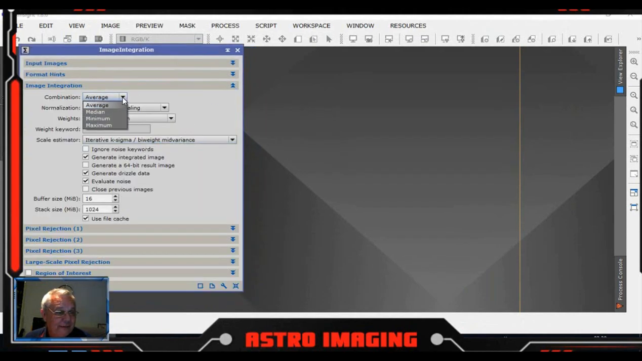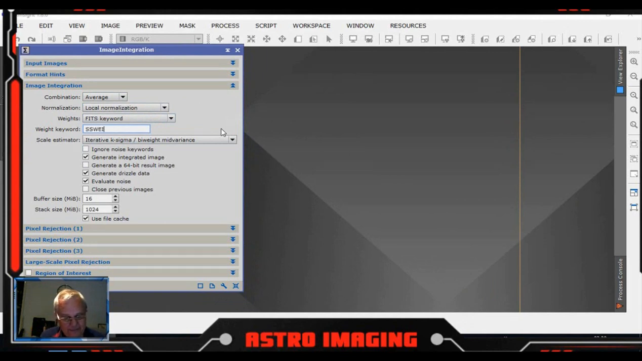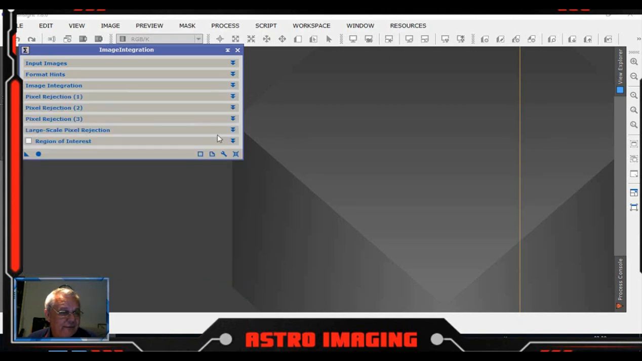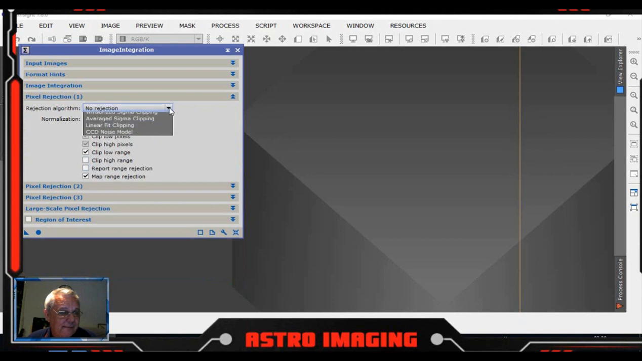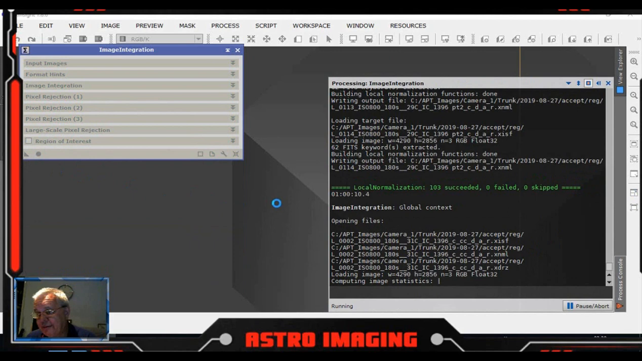Image integration, combination average. Normalization is local normalization. Remember, we just created those files. And the fits keyword for weight, which is SS weight. Remember that from the subframe selector? Keep generate drizzle data ticked. And in pixel rejection, rejection algorithm will be linear fit clipping, normalization, local normalization, untick clip low range, and away we go. What this will do is it will now produce a file which we'll then save, and that will be kind of our final image.